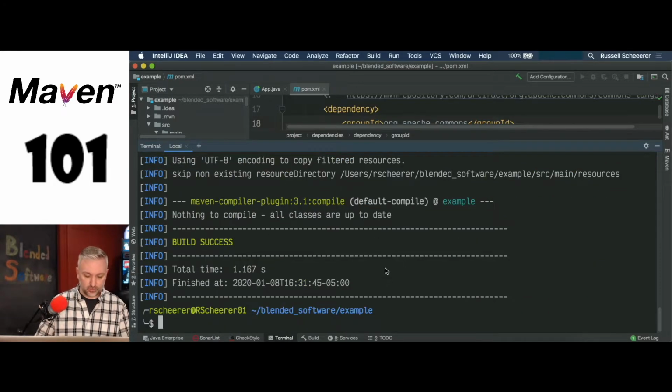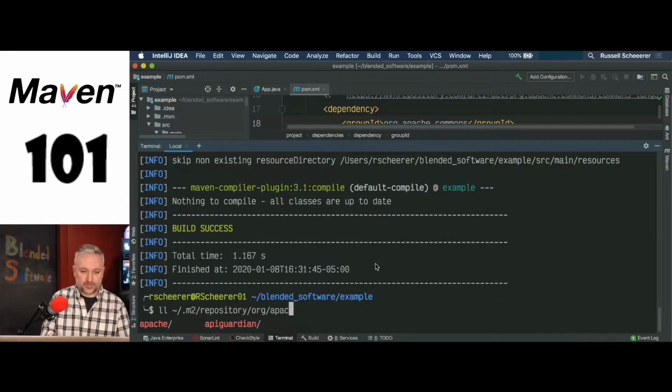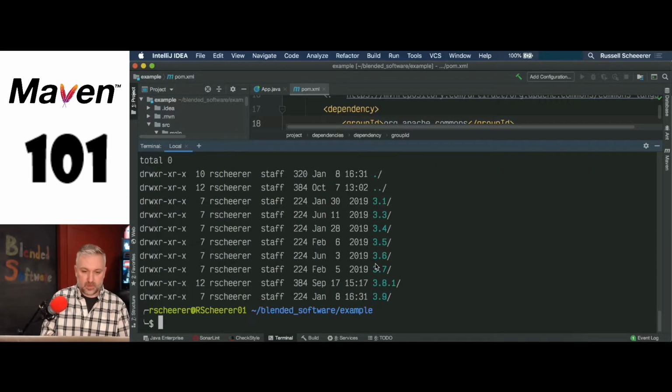And if we go back to the directory we were in before, we will see that it's actually in that directory now all over again. It just downloaded it and put it back in place. org Apache commons lang 3, and we can see the 3.9 is there again.